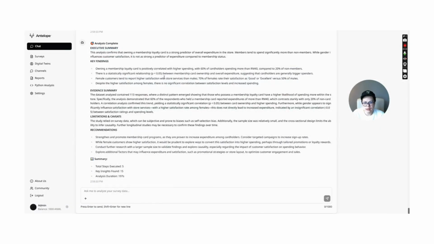So again, we have a significant relationship between membership card ownership and overall expenditure, and that women report higher satisfaction with store services than men. And so we can even take this further. For example, we will eventually build in features where you can change the weightage. So for example, if you know that men are more likely to complain in a given situation, you can deprioritize some of those complaints so that you get a more complete picture, and vice versa.